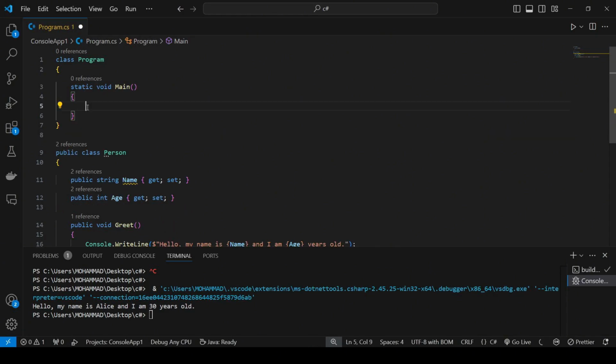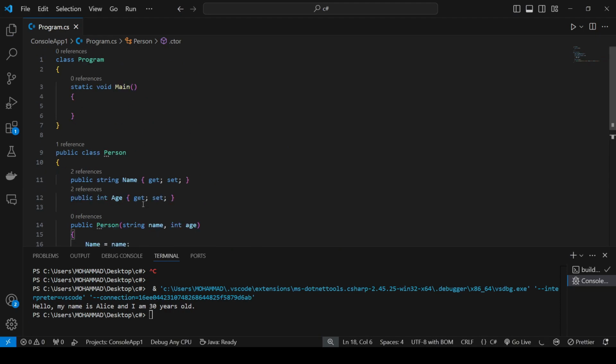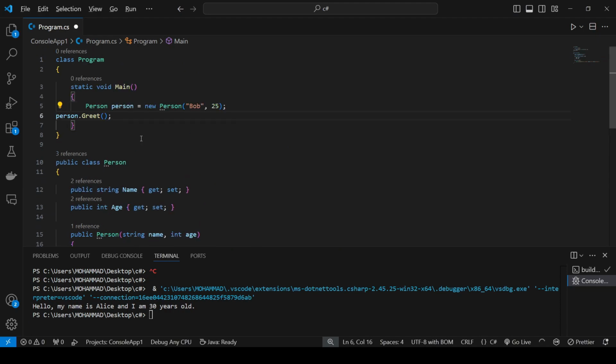Constructors are special methods that initialize objects. Here's how to add a constructor to the Person class. Now, you can initialize a Person object with specific values when you create it.